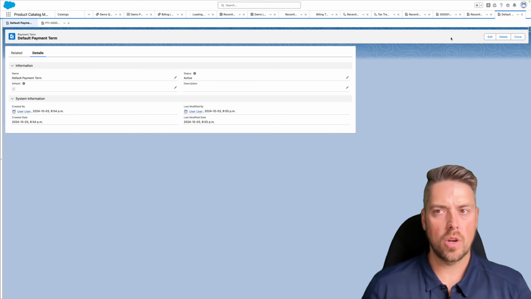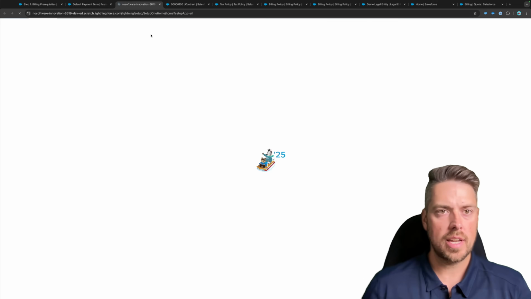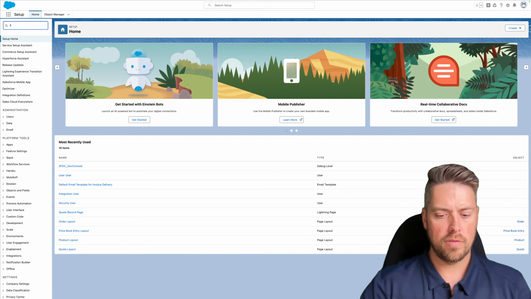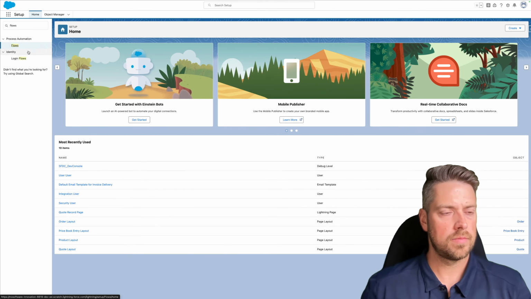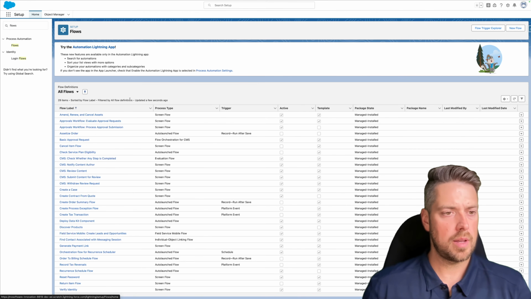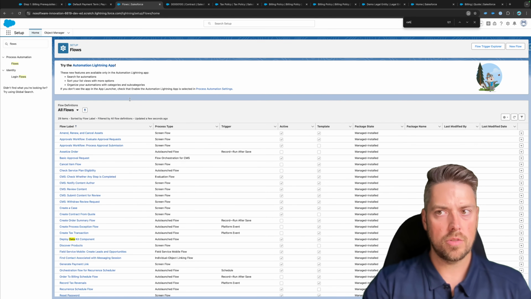All right, so first let's go into flows and have a look. So we'll go to setup, search for flows, and under flows, you should have a template for billing schedules.